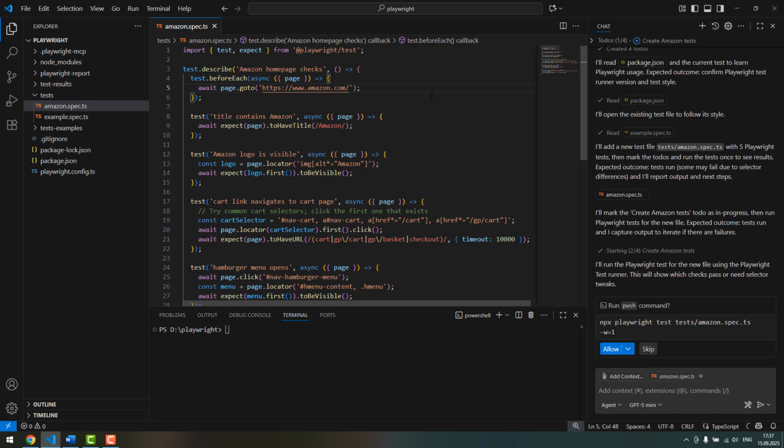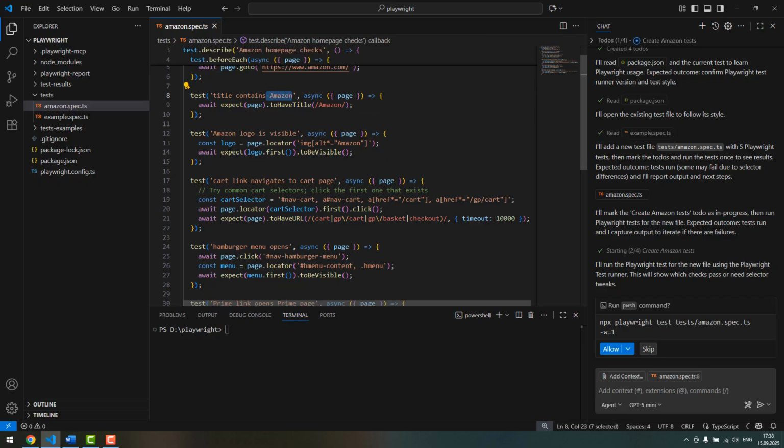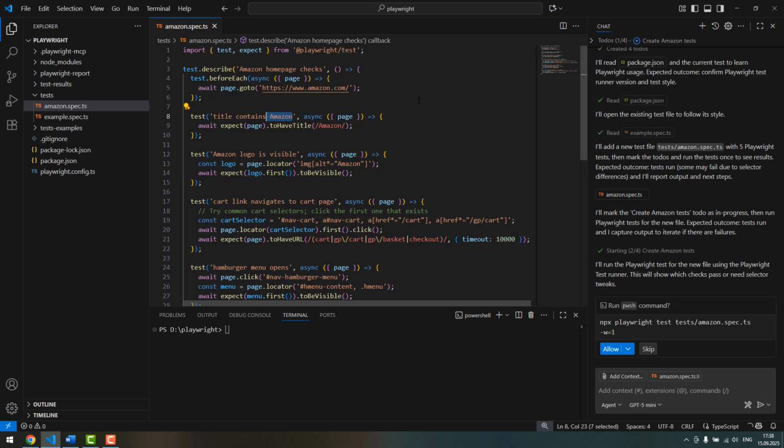So as you have already understood, the agent can not only create code, write code, but also create files, read package.json files, and so on and so forth, update everything as you wish. So it created a suite for us, which is called Amazon Homepage Checks, and created 5 tests, something like title contains Amazon, Amazon logo is visible, and so on and so forth.